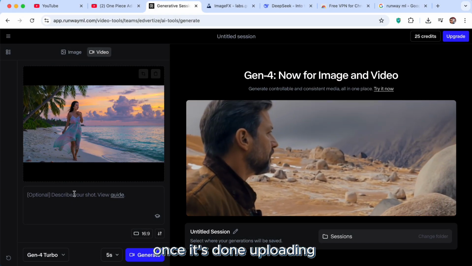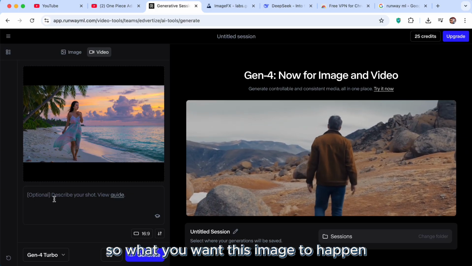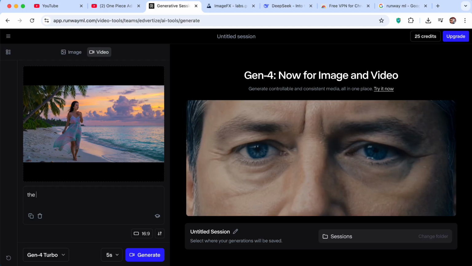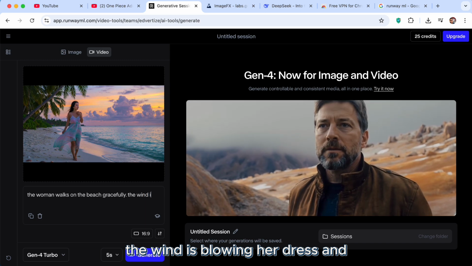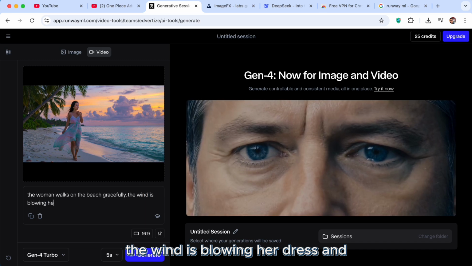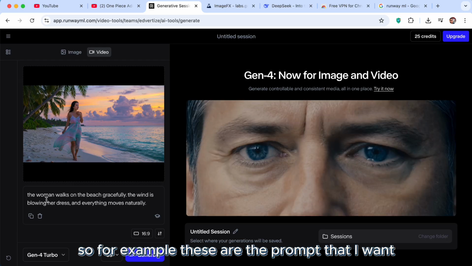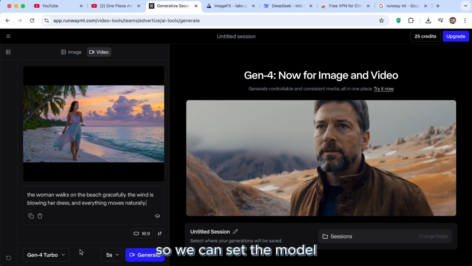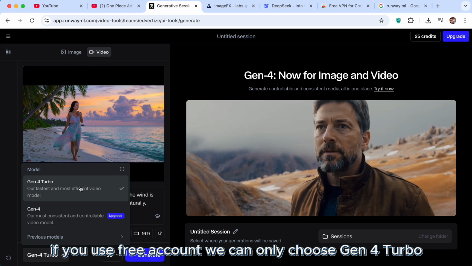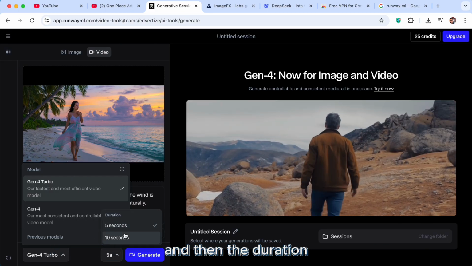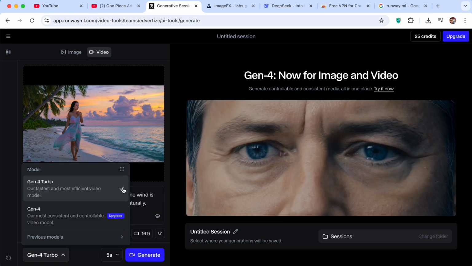Once it's done uploading, you can give a prompt here. So what you want this image to happen. So for example, I want to say the woman walked on the beach gracefully. The wind is blowing her dress and everything moves naturally. So for example, these are the prompts that I want. So you can set the model. If you use a free account, we can only choose Gen 4 Turbo, and then the duration you can set to 10 seconds or 5 seconds. And I'm gonna click on generate.